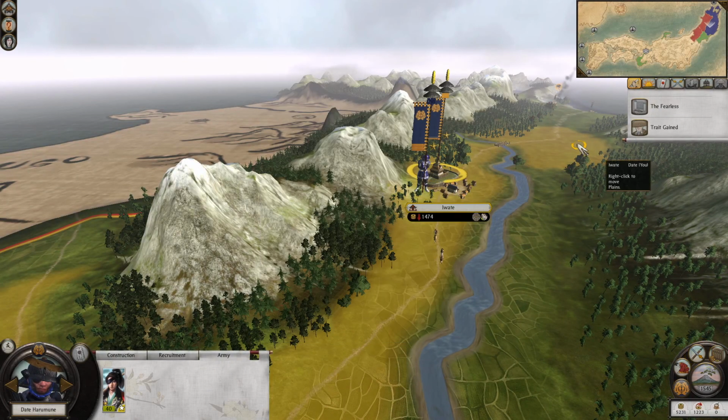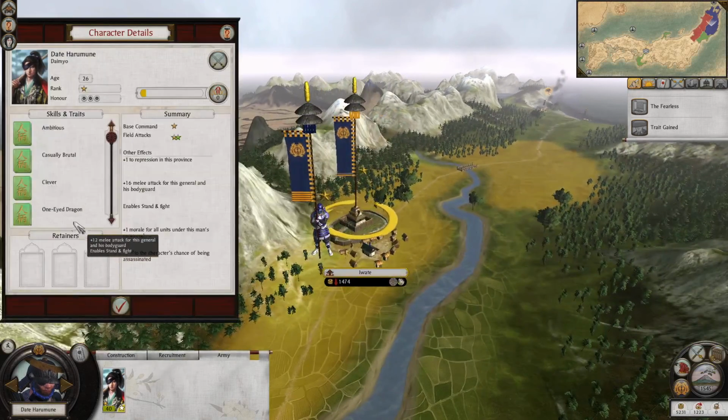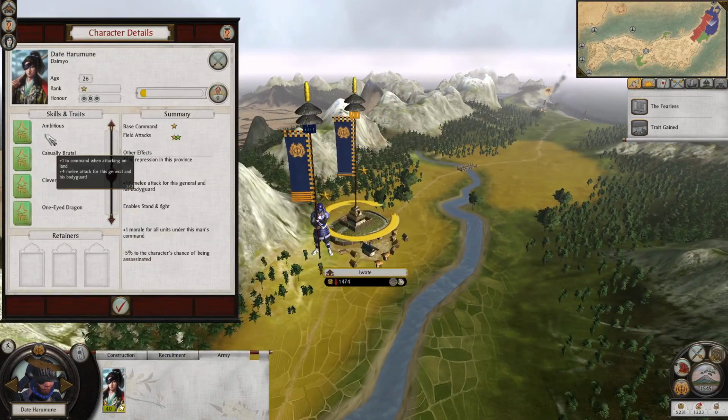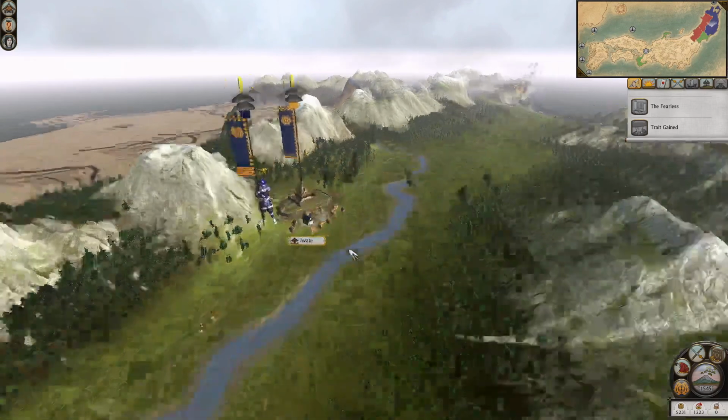There we are, trait gained. One-eyed dragon. Plus 12 melee attack, enable stand and fight. Not at the top anymore, but it's still there. So, not only do we add this without doing a start pos, when this daimyo dies and the next one takes his place, the very next turn, he's also going to have one-eyed dragon. And that's it.